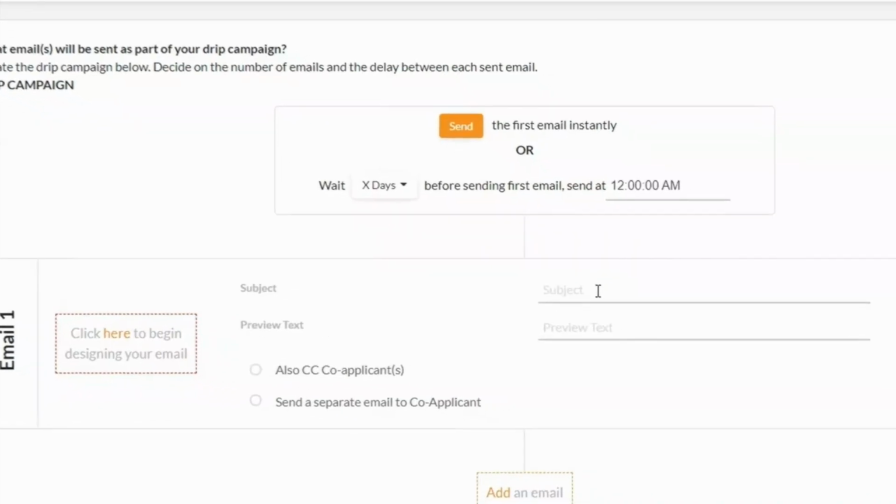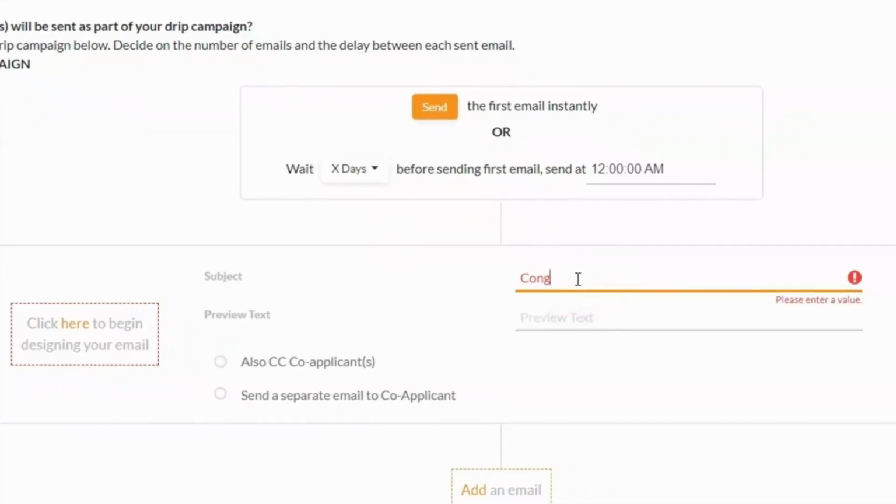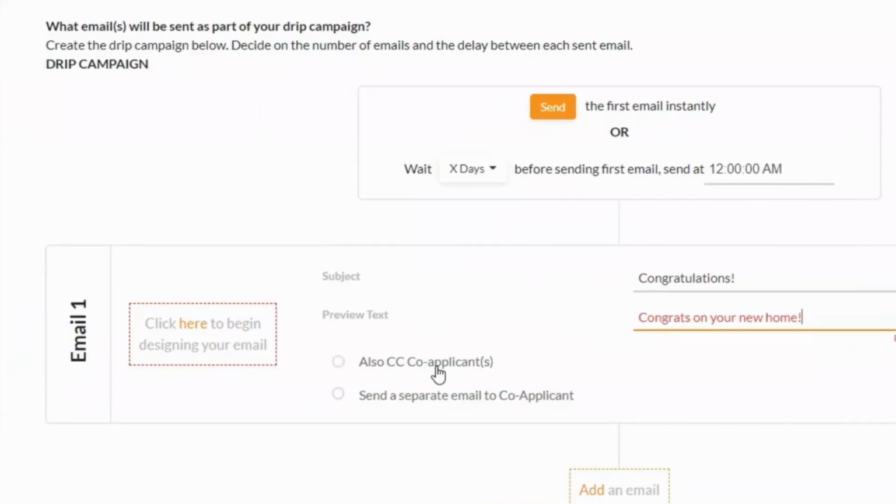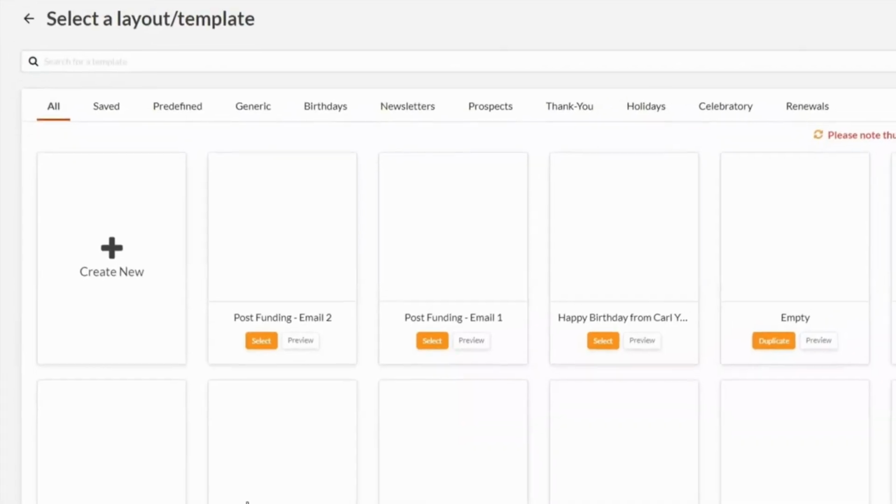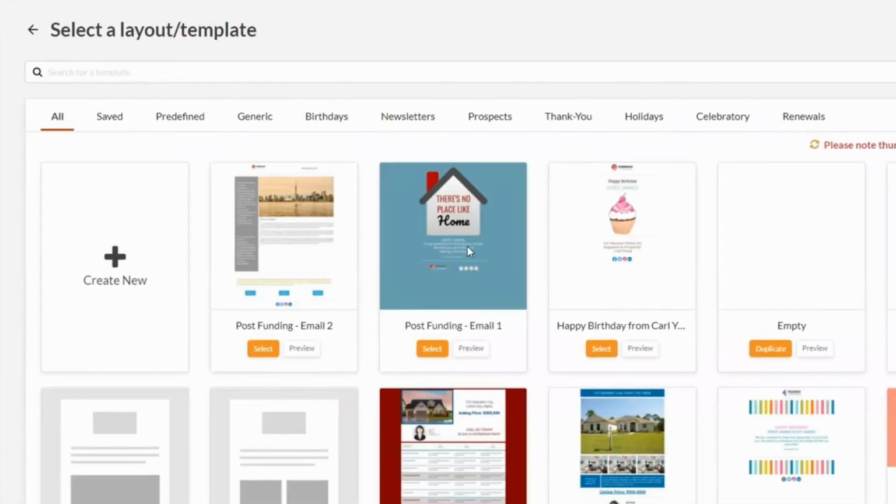You will then need to enter a subject and preview text for your email. Choose whether to CC your co-applicant or to send them a separate email and click here to access your templates. You can set up your templates beforehand from the Templates section. Click Select to choose your template.